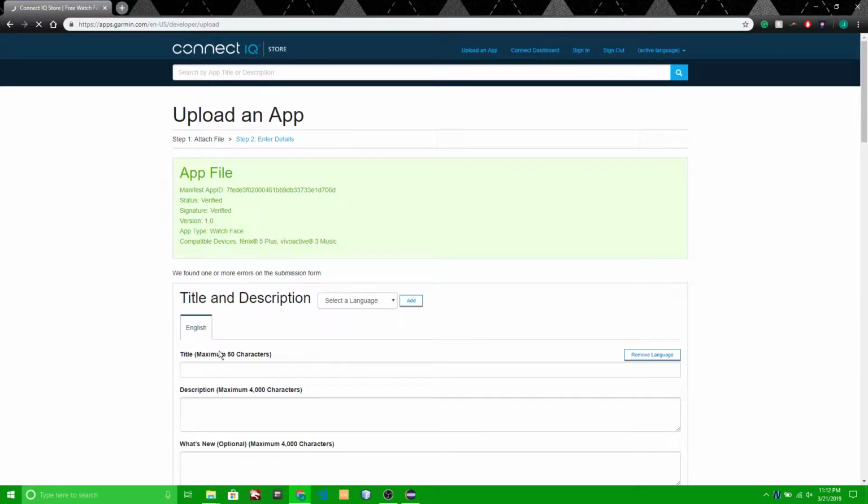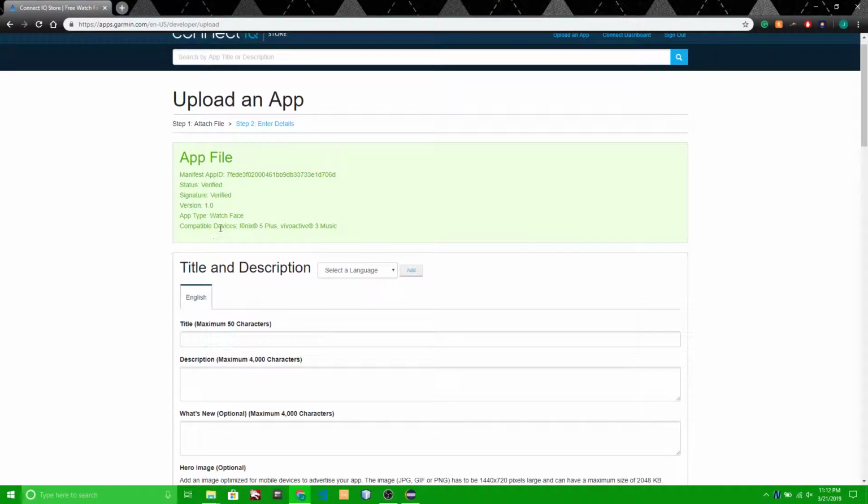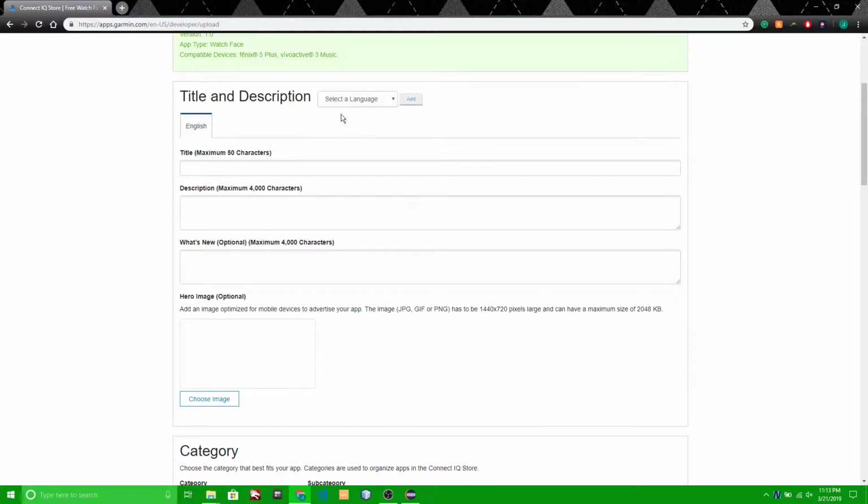So we'll hit continue, and it says, okay, this is verified. It gives us the ID in our app and tells us what compatible devices we have, a couple different things there, and what our version is, whether or not we have a good signature, all of those things. You can select languages. I'm just going to leave that as is. I don't need to worry about that.